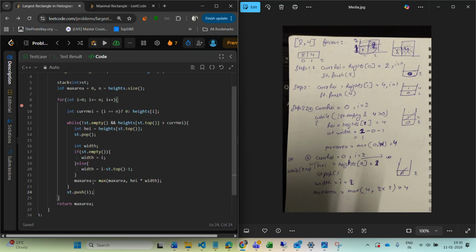So width is 1. So max area would be max of max area, that is 0, comma height, that is 4, into width, that is 1. So 4. So max area will contain 4. Basically this one, 4 into 1. Now again, we will go through the loop, because our stack is still not empty.